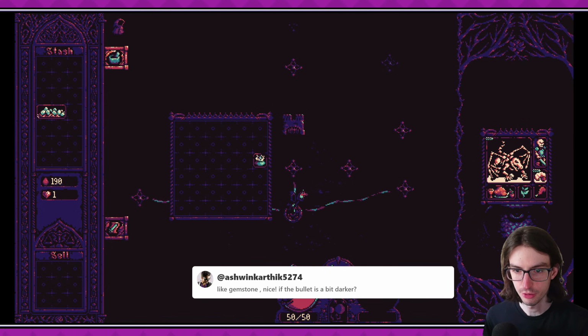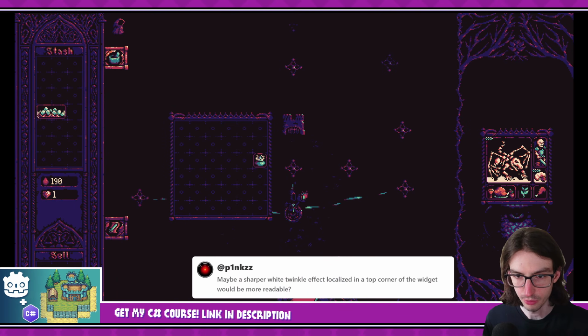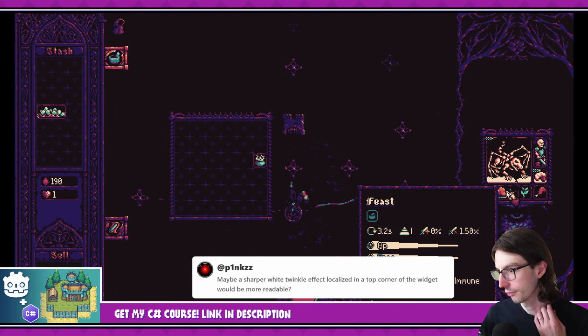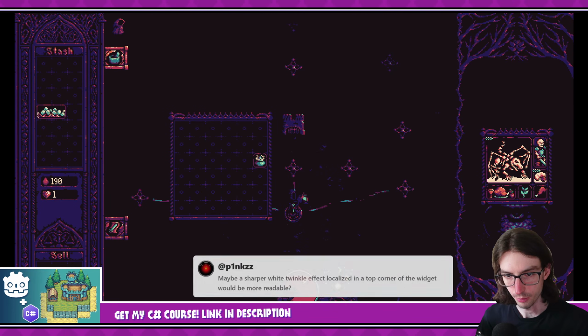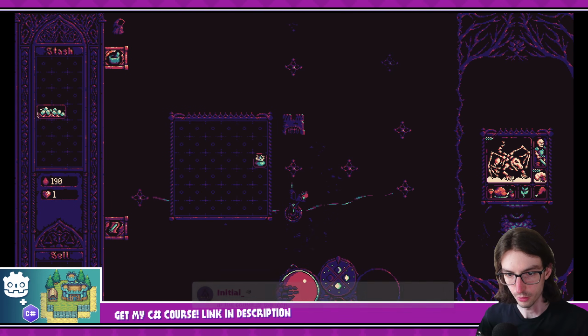Like gemstone, nice if the bullet is a bit darker. Yeah, I think so. Maybe a sharper white twinkle effect localized in the top corner of a widget would be more readable. Yeah, I could do something like that. Could you put a little star with it in the corner of the icon?